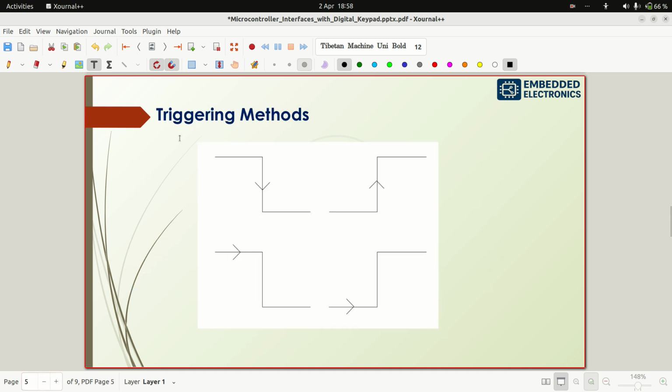Okay, next, triggering methods. So here you can see triggering methods. There are two types of methods: one is level triggering and one more is edge triggering. In this diagram, whether it is edge triggering or level triggering, this diagram shows level triggering.